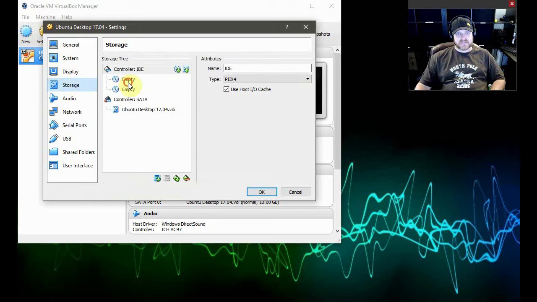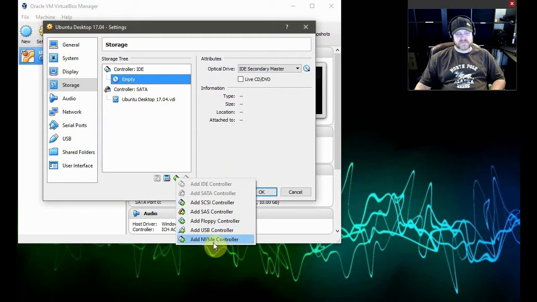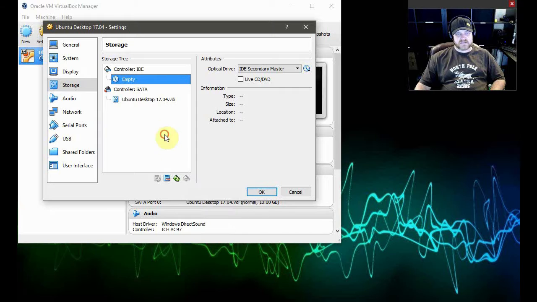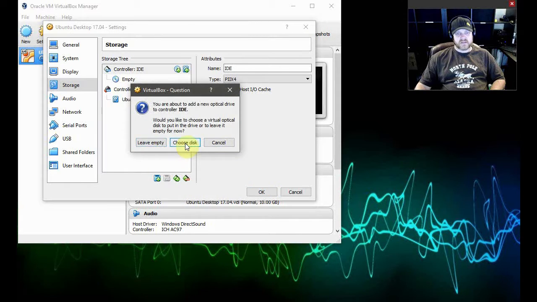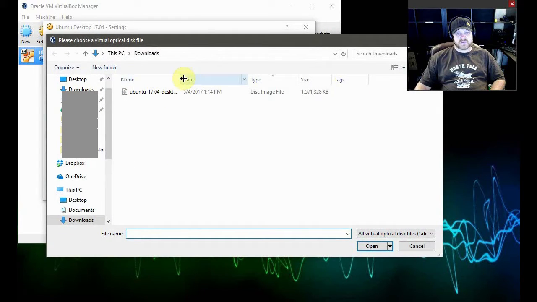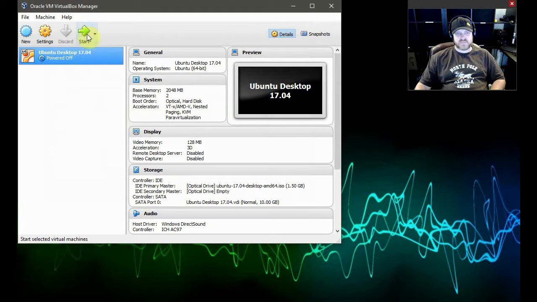Let's go into storage. Oh, because it doesn't see that, so I'm going to put it back in there. Not a new controller, a new disk. We're going to add an optical disk. We're going to choose a disk. This is the folder where it is: Ubuntu 17.04 desktop, 64-bit, and we'll hit OK. Let's try this again. All right, so now we should see it.